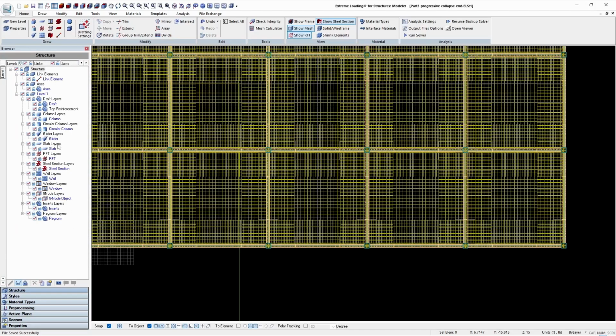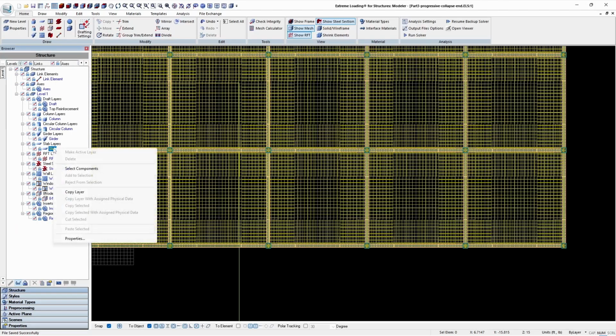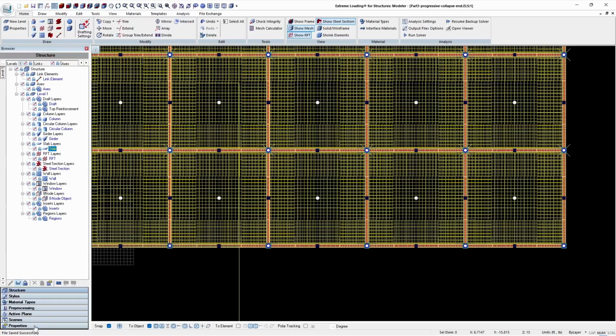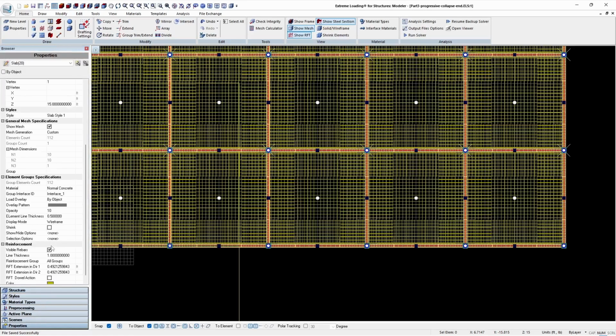In the Structure browser, we'll right-click on the slab components, then choose Select Components. Then we'll switch to the Properties browser, scroll down to Element Group Specifications, and switch the material to the newly created slab material.